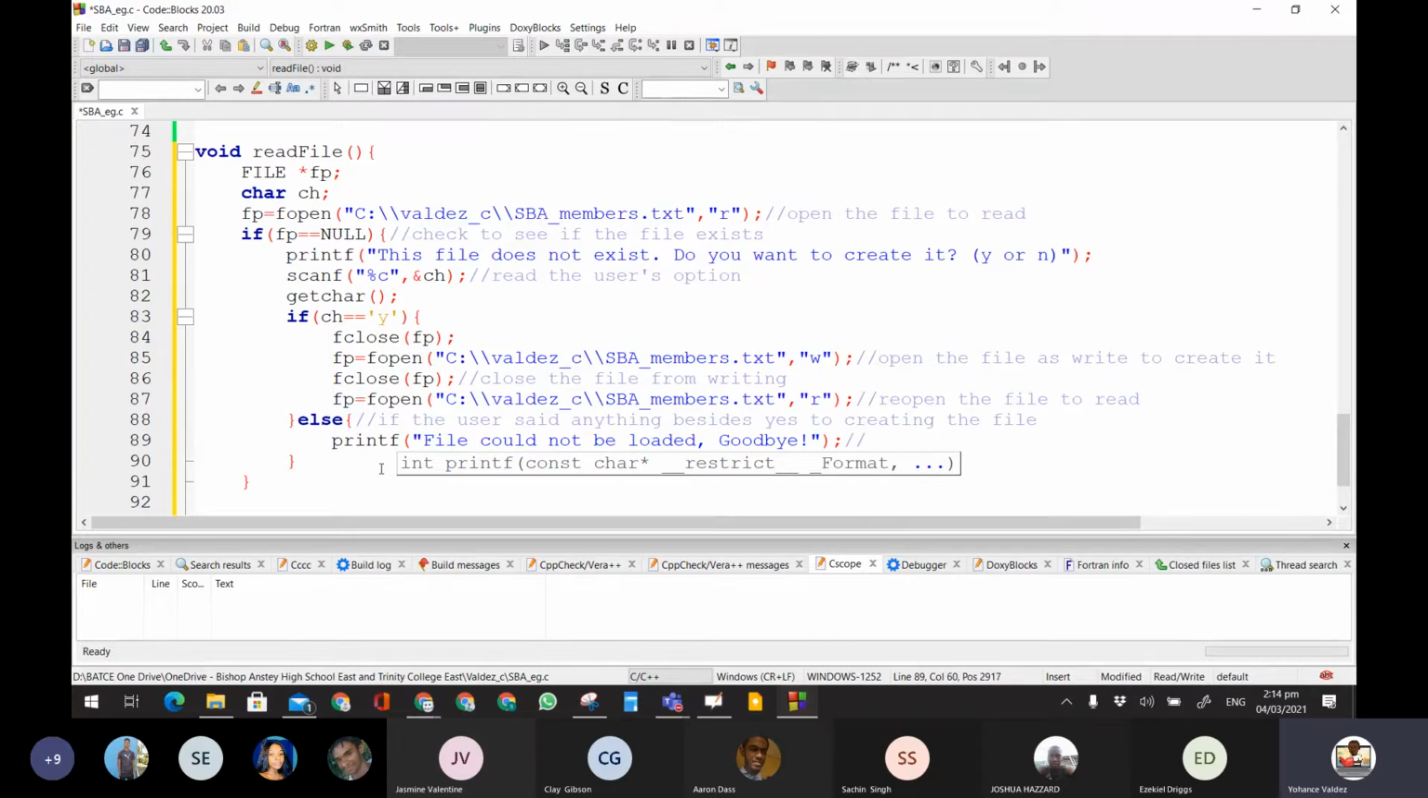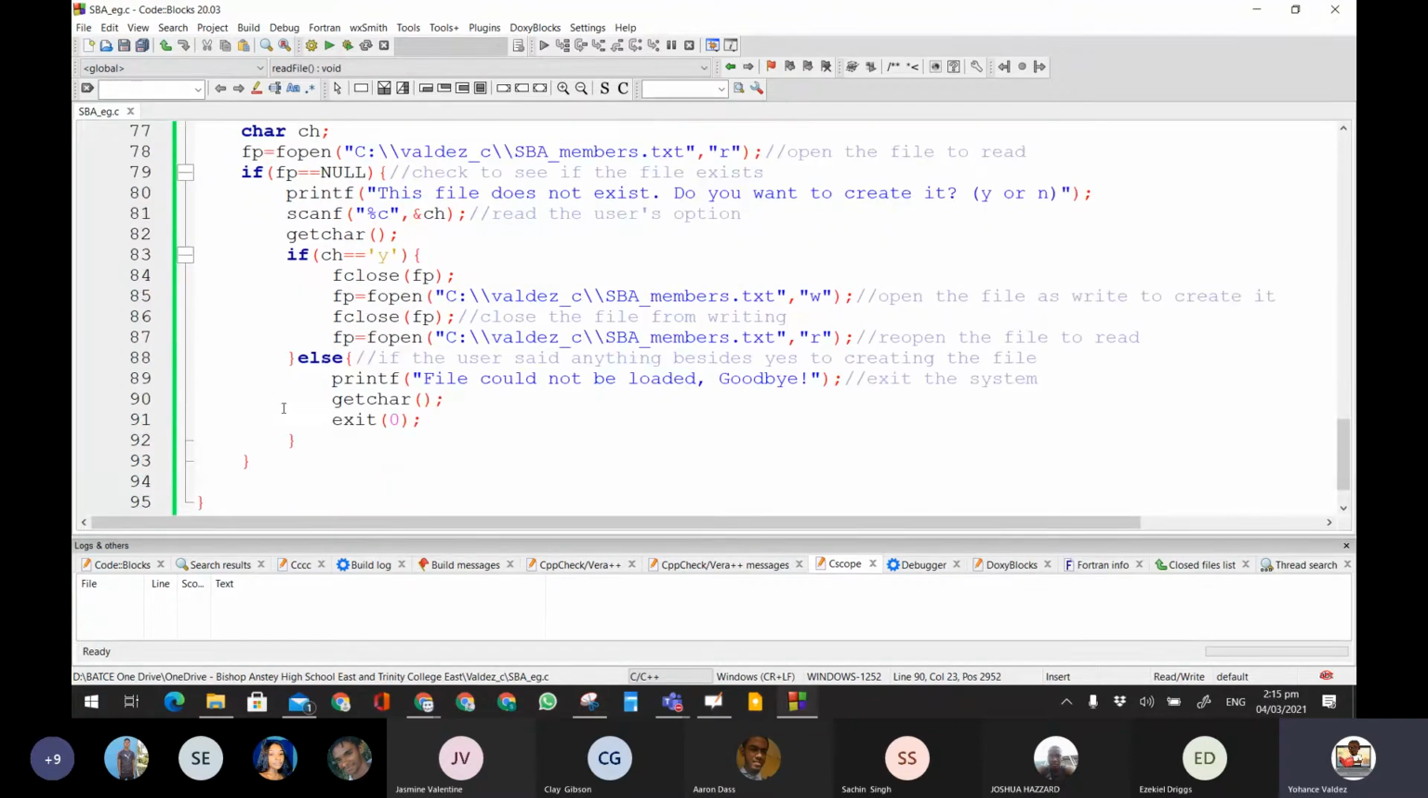Okay? And so if the user, sorry, we say exit the system here. We have to put an exit(0) underneath here, right? Maybe I get char to pause the output or something, so that the user could see.